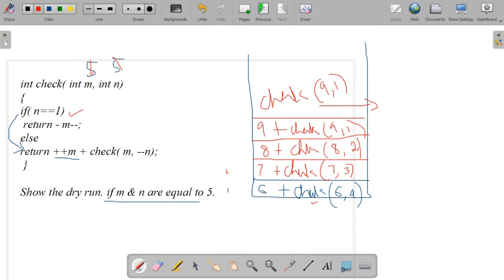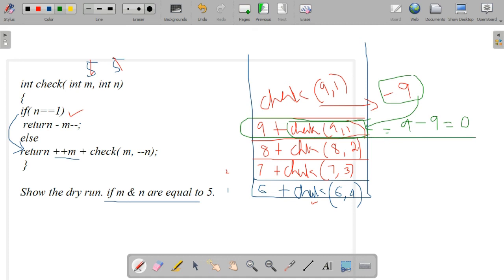So what is the output of this one? Minus m is the value 9, so we will give the value minus 9. Okay, and next this minus 9 is passing to the frame, which is actually the value of check of 9, comma 1. So how will we write? Equal to 9 plus 9 minus 9, that is 9 minus 9 equal to 0. Is it? 9 minus 9 equal to 0. Yes, this entire frame has given the value 0.